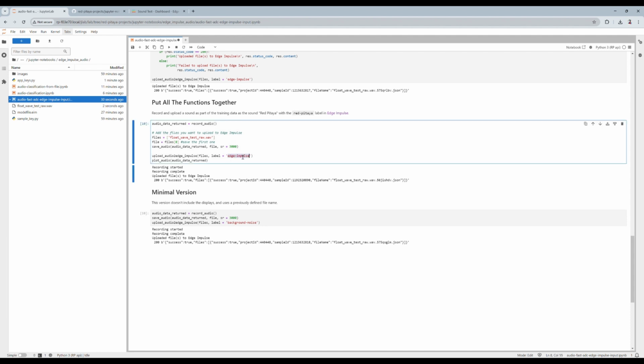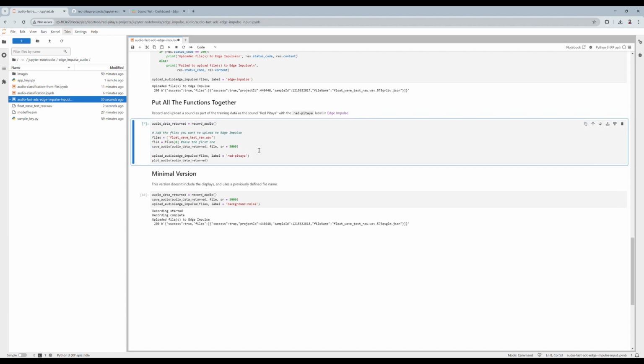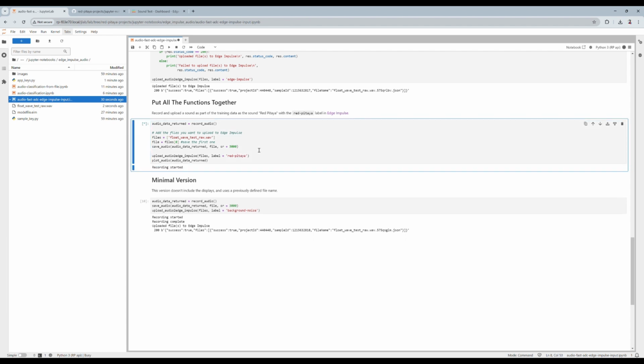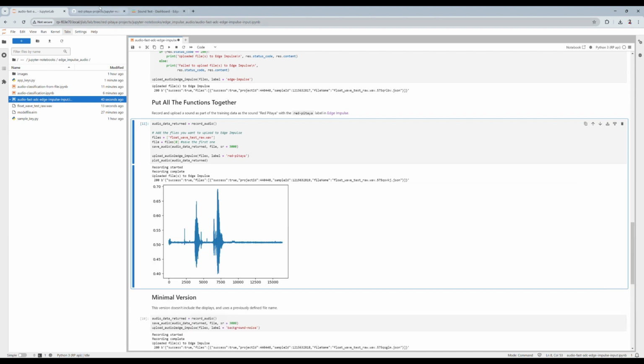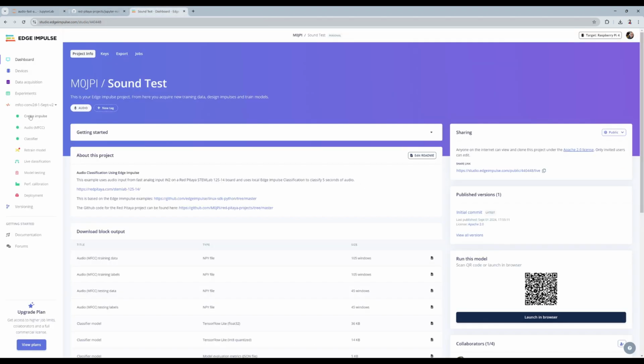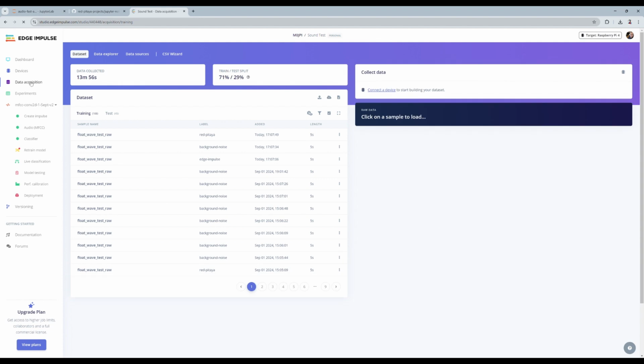And then I could do it again, changing the label to Red Pitaya. That's all done, so we should have 3 files that should now appear in our Edge Impulse system. Yeah, so we've got 3 files, and you can see these are today's files.